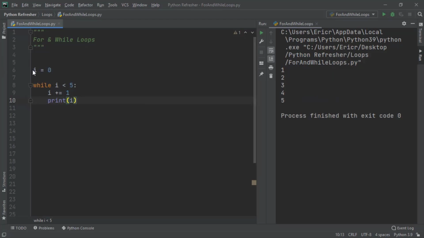And how this is working is we have a variable i, which is equal to 0. While i, which is currently equal to 0, is less than 5, i += 1, which means i is now equal to 1, and then print i. And now i is equal to 1. So while 1 is less than 5, add 1 to 1, which is 2, print 2. While 2 is less than 5, add 1, print it, 3. While 3 is less than 5, add 1, print it. While 4 is less than 5, add 1, print it. And then we get 5. And 5 is not less than 5, so it stops the while loop.